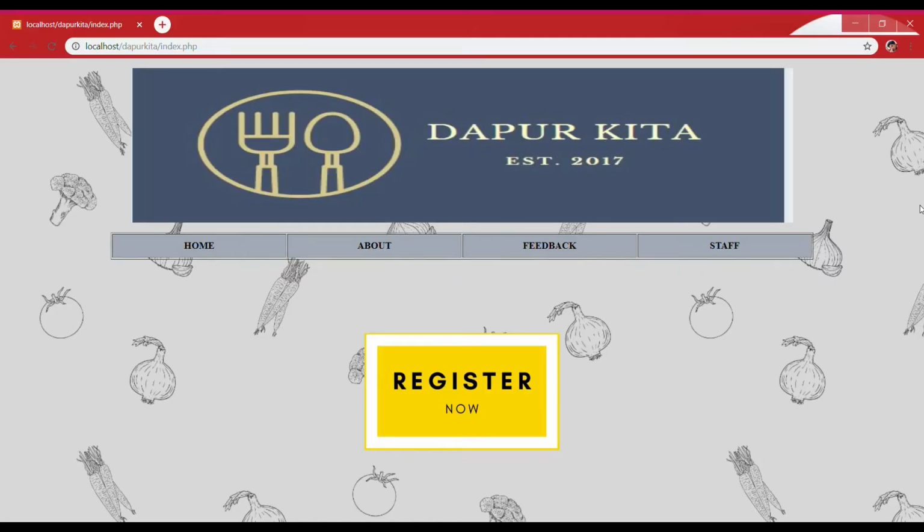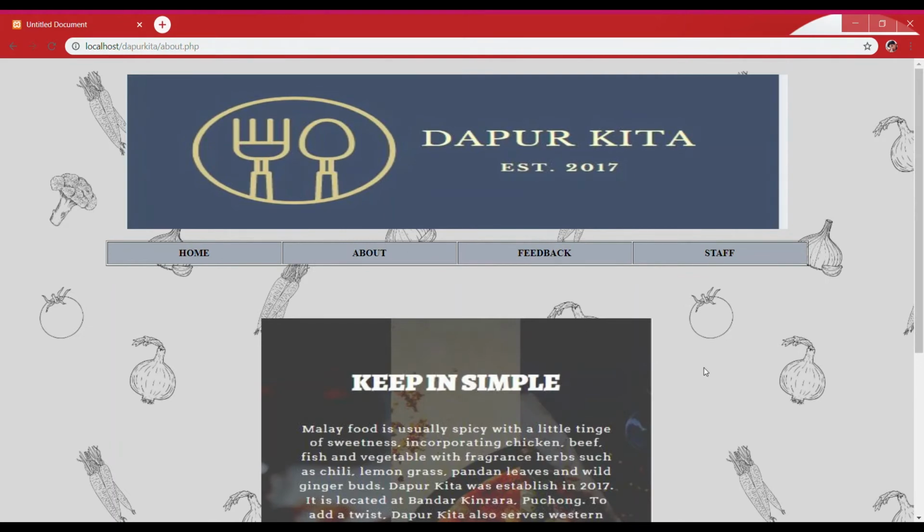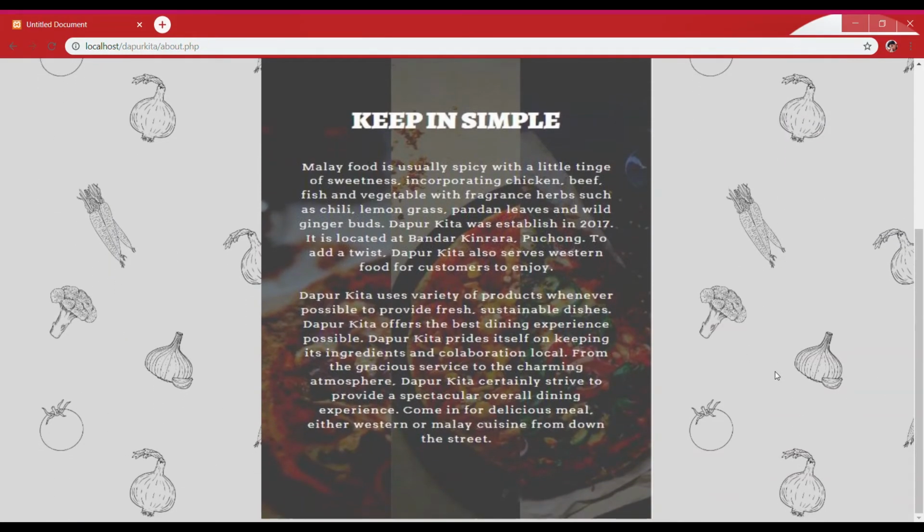So now I will illustrate our website called Dapur Kita. So this is the main page. You can see there's home, about, feedback, and stuff. If you click on home, it will just direct you here as this is the main page. And if you click about, it will show about our restaurant, what it is, where it is located, and all.